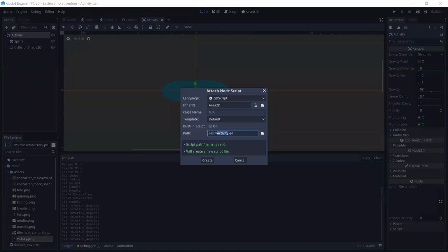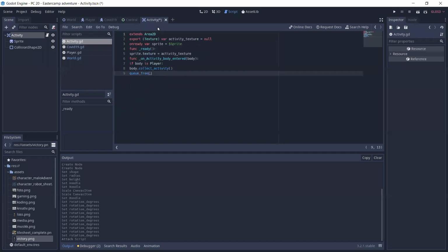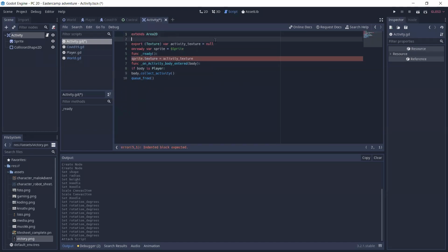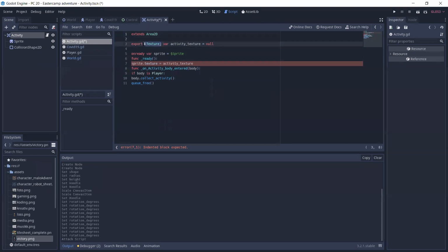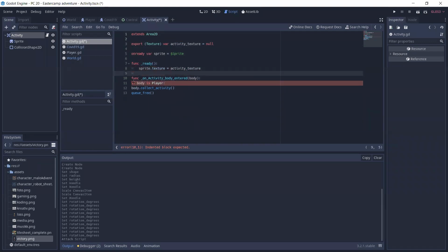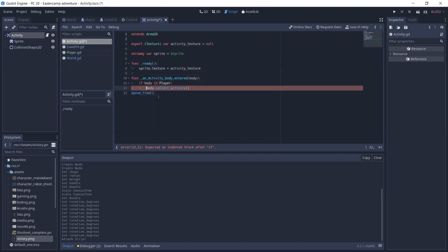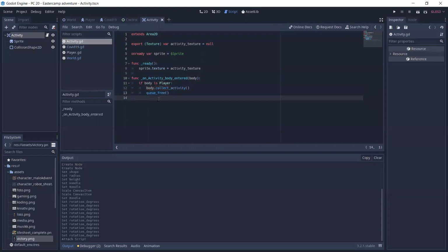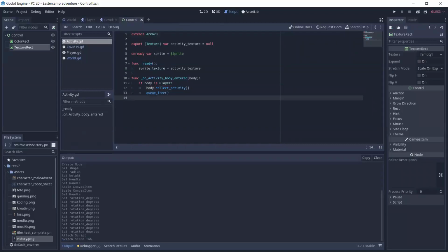As I extend, I will copy the script from our script file. Let's paste it here. So basically we use our exported texture. We will be adding the texture soon to our activities as well. In the ready function, we want to assign the texture to our sprite texture. And on activity body entered, if the body is player, we want to collect those activities and delete the activity from the queue, from the game tree. So let's save this one, let's close this one, and let's place those activities in our world.